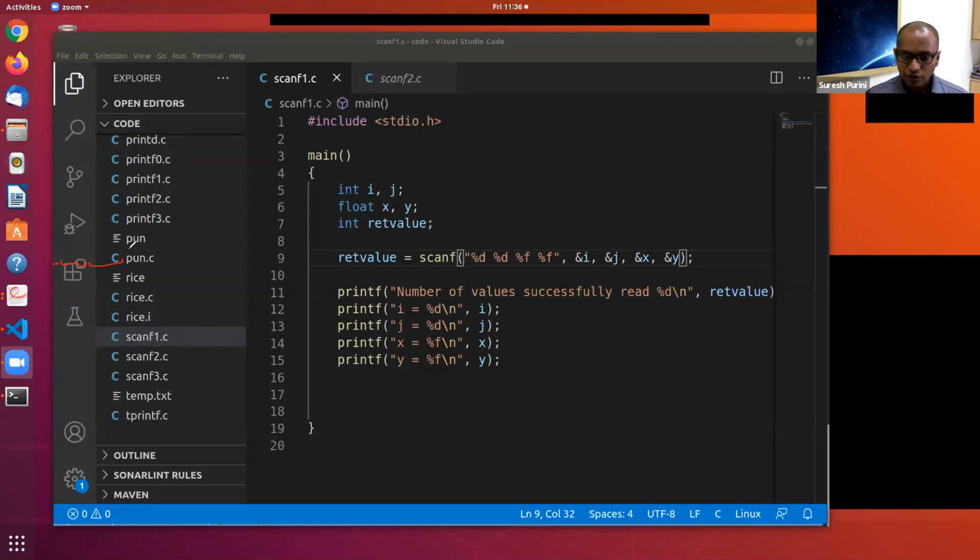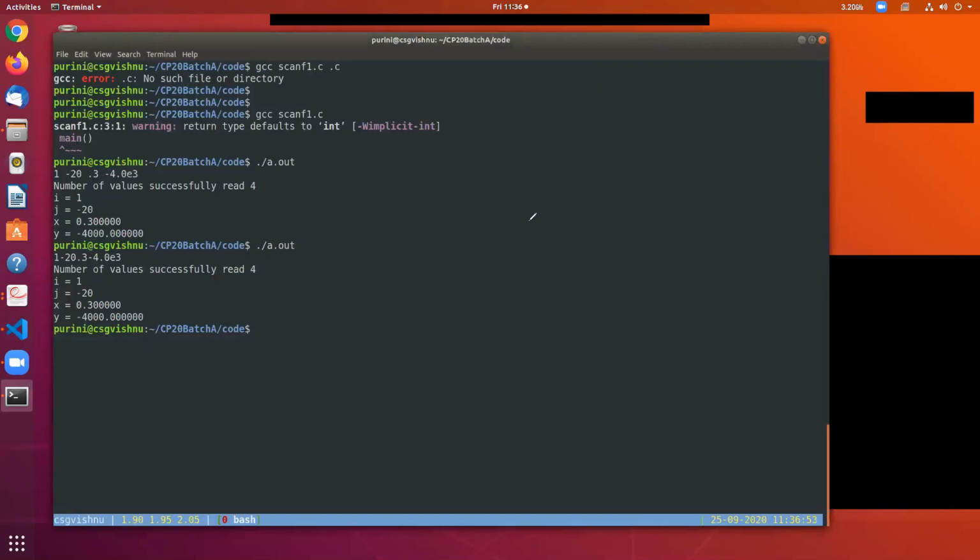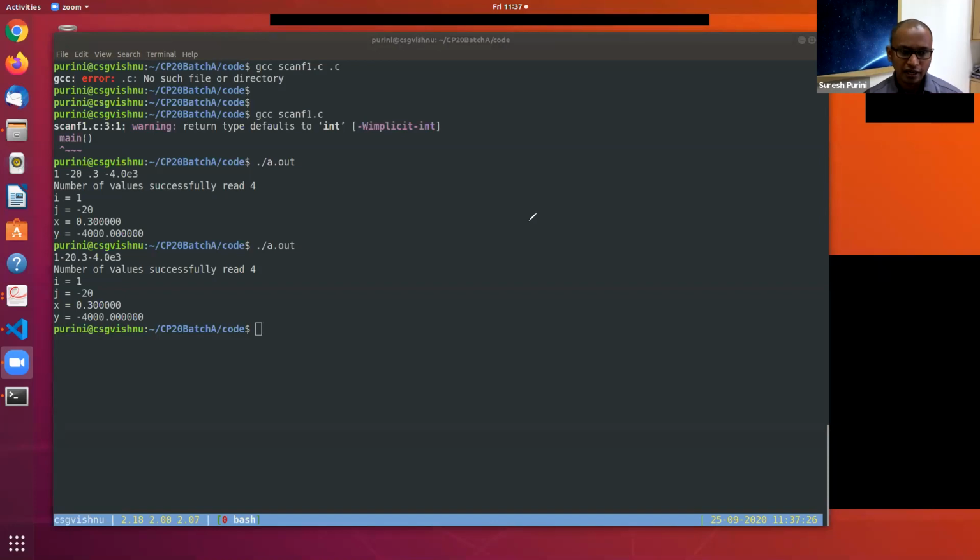Pallav has a question. Pallav, what's the question? Sir, in the input that you gave, can you show the terminal? You gave 1 minus 20.3, then the scientific notation form. But if I write 1 and minus 2 and 0.3, it would look the same, right? But when we execute the program, the output is shown as 1, minus 20, 0.3 and minus 4000. What if my input is 1 minus 2 0.3?